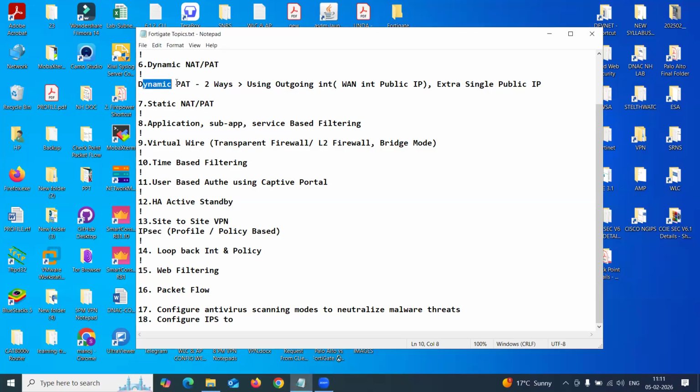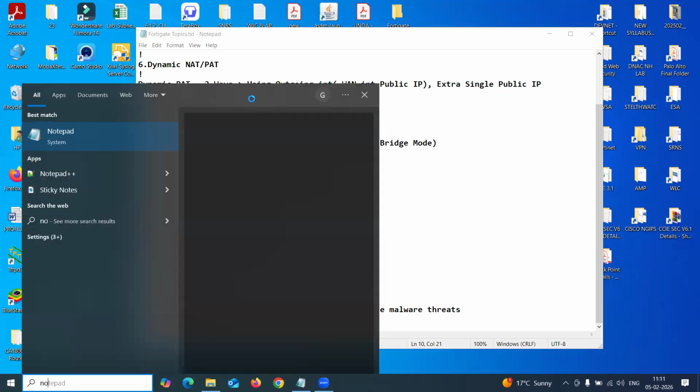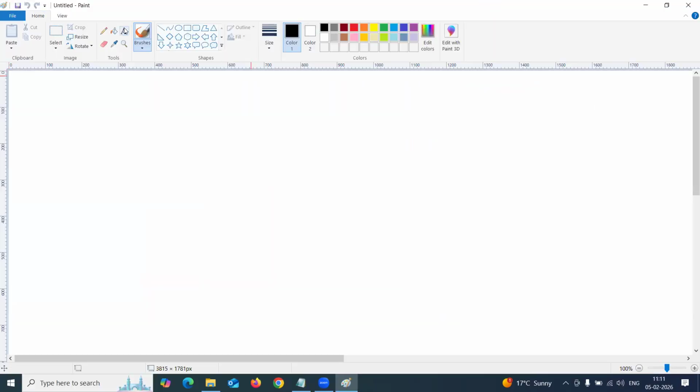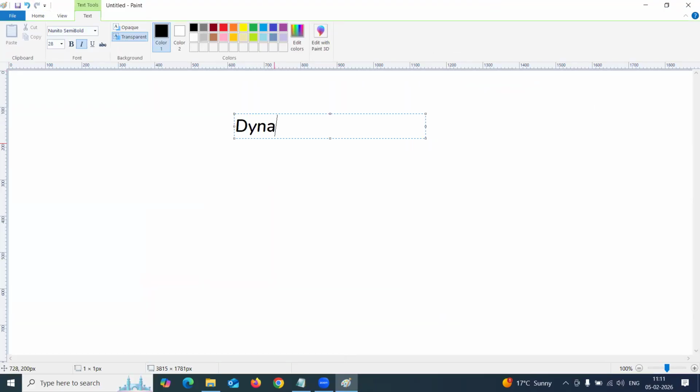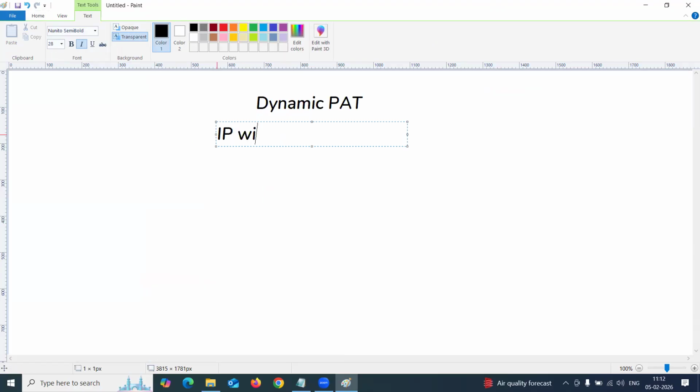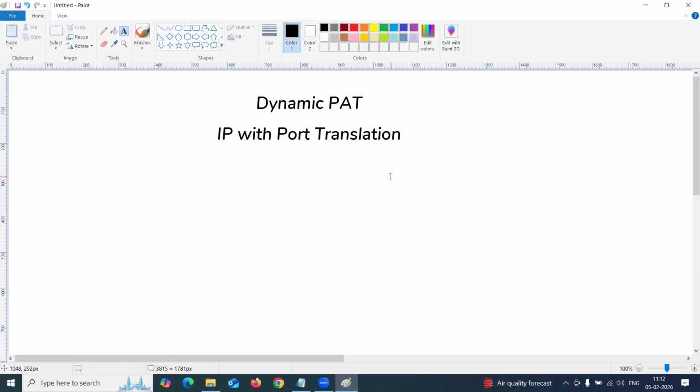Now let's see dynamic path. Two different ways we have. Now, what is dynamic path? Let's understand first of all. When I say dynamic path, it is all about port address translation, IP with port translation. Now, what is IP with port translation, and how many ports can be used with one IP?